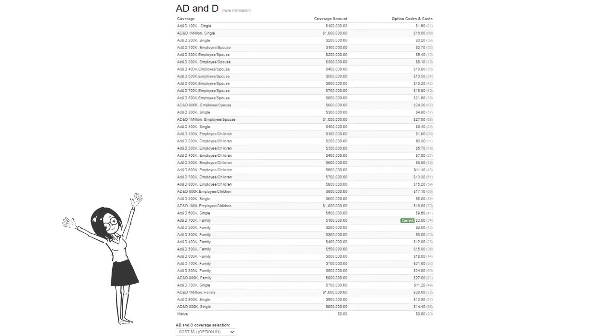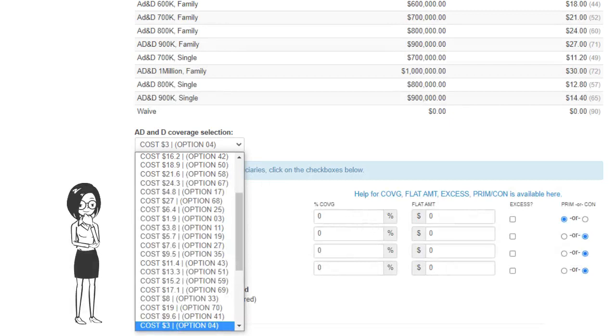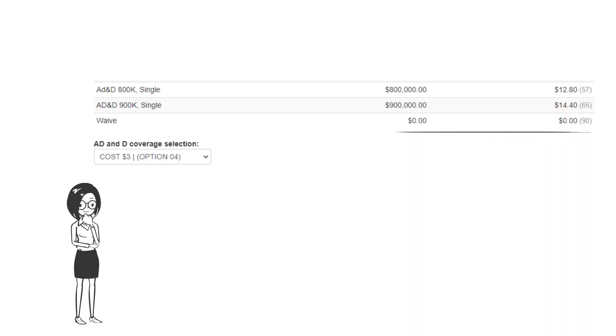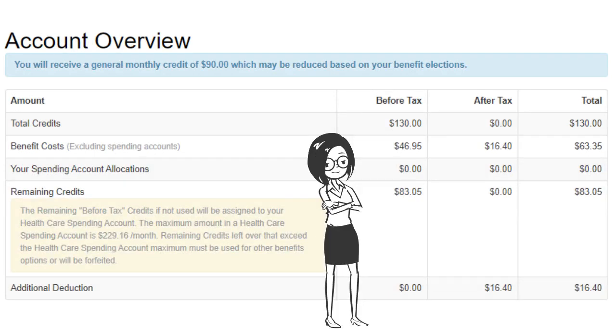AD&D. This is also another voluntary benefit and there are several options to choose from. Find the option code that corresponds with the coverage you would like and select from the drop-down box. If you would like to waive coverage, select the option code 90. Feel free to select the Recalculate button and review your account overview.